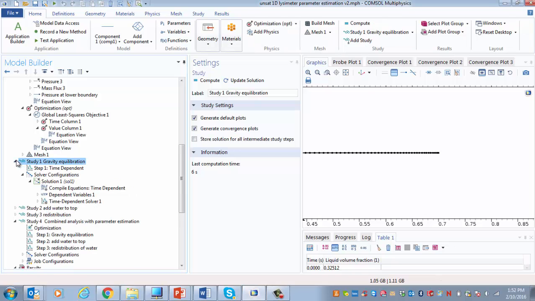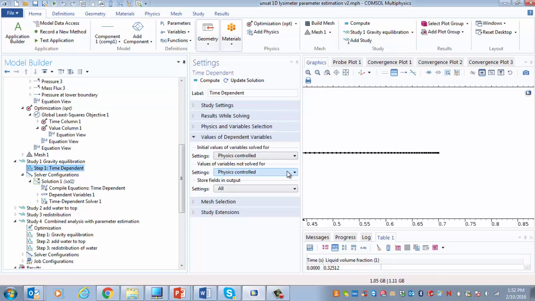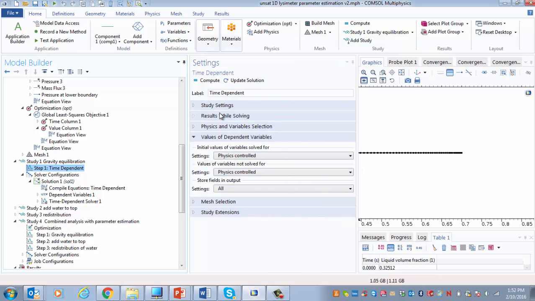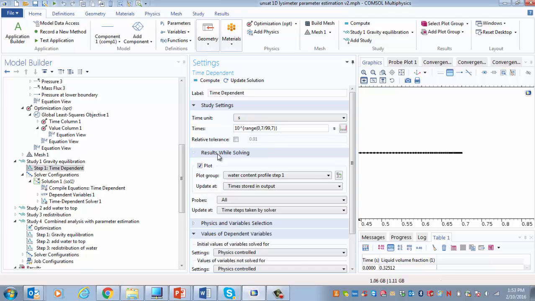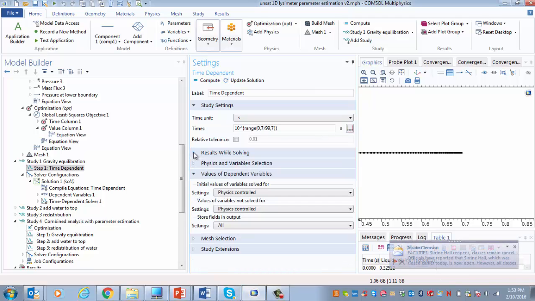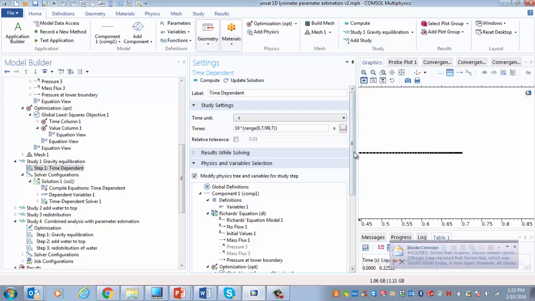So if we look at this study and expand it out, we see that the analysis is set up with times that are shown here. This is a fairly broad range of times. This goes out to 10 to the 7th seconds, and I did that just so that I would give enough time for this analysis really to fully equilibrate. I always like to have results while solving to keep an eye on the analysis, and this is pretty important here.